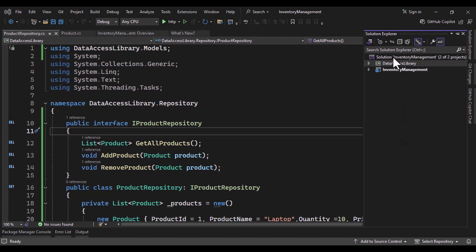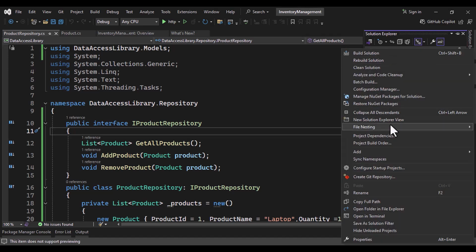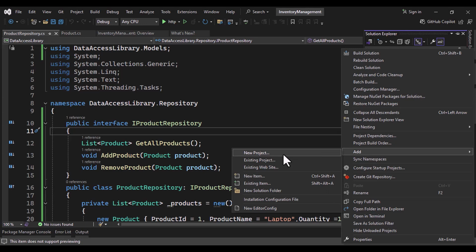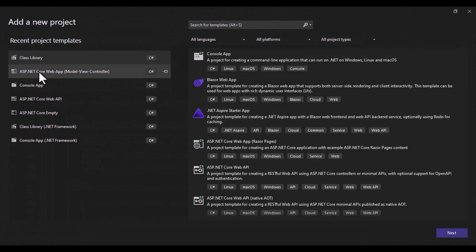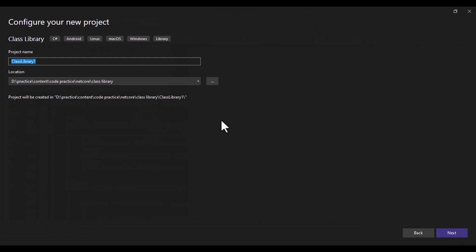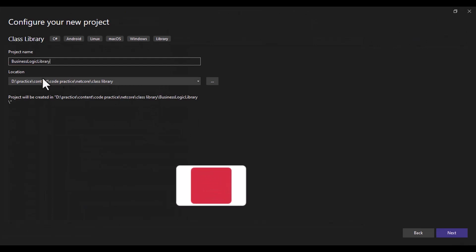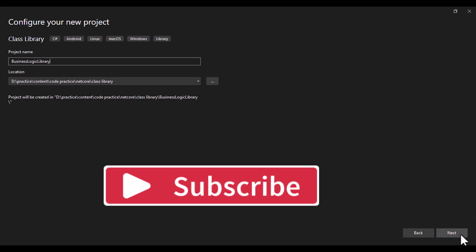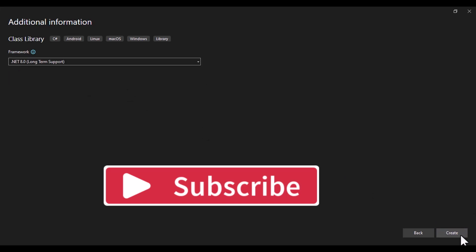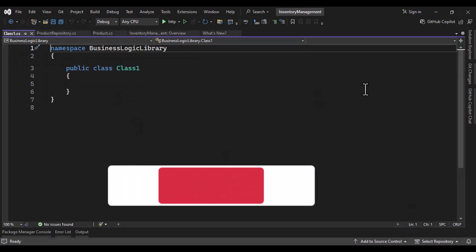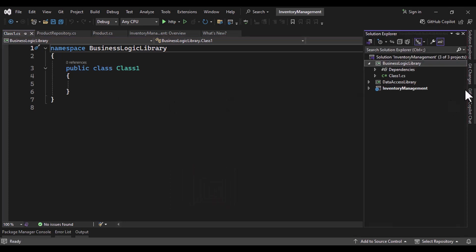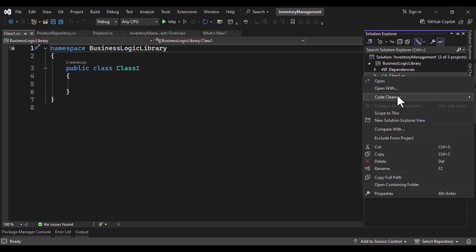Now let's take a class library. Add new project, class library, next. Name this class library Business Logic Library, next, create. A default class has been created. We are not using this class, so we can delete it.